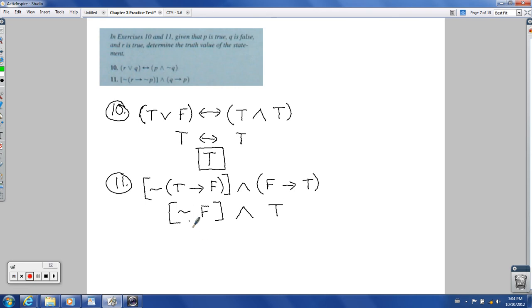So I can write that without the brackets. I have not false and true. Not false is true. So I have true and true, which is true. They're both true. For and, they both have to be true.